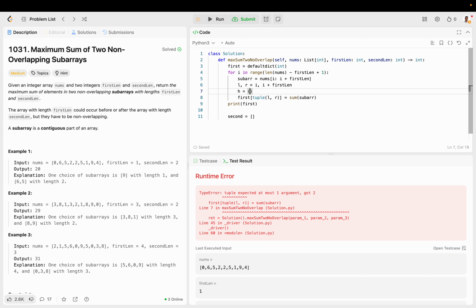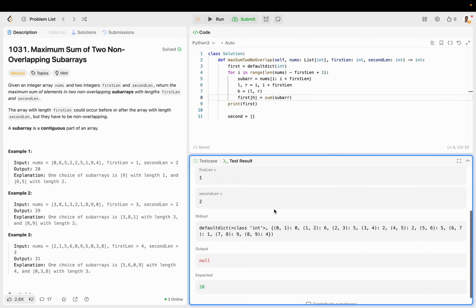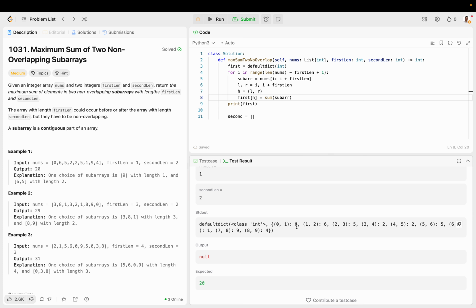Equals to left and right. Let's say this. Okay. So now we got 0, 1 has sum of 0, right? 0, 1. 1, 2 has sum 6, vice versa.